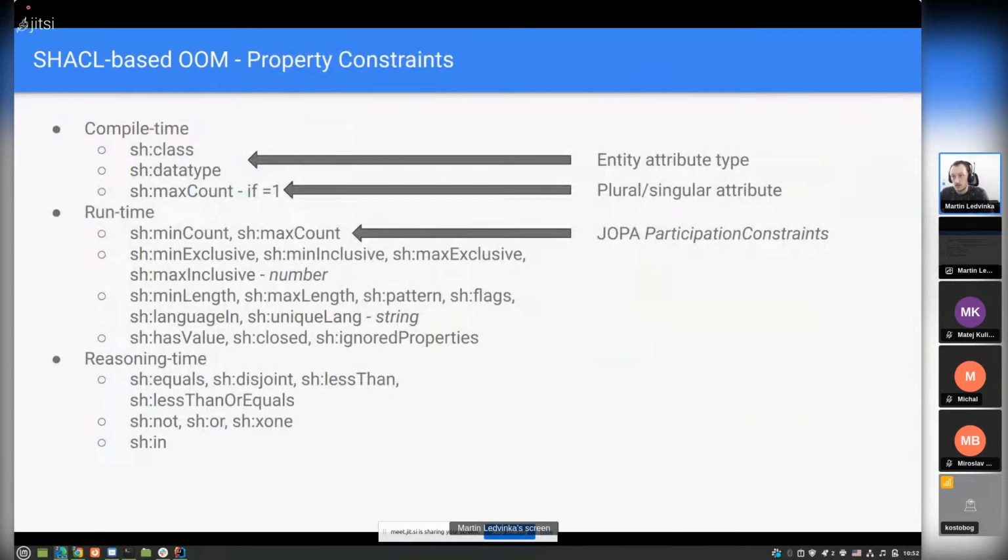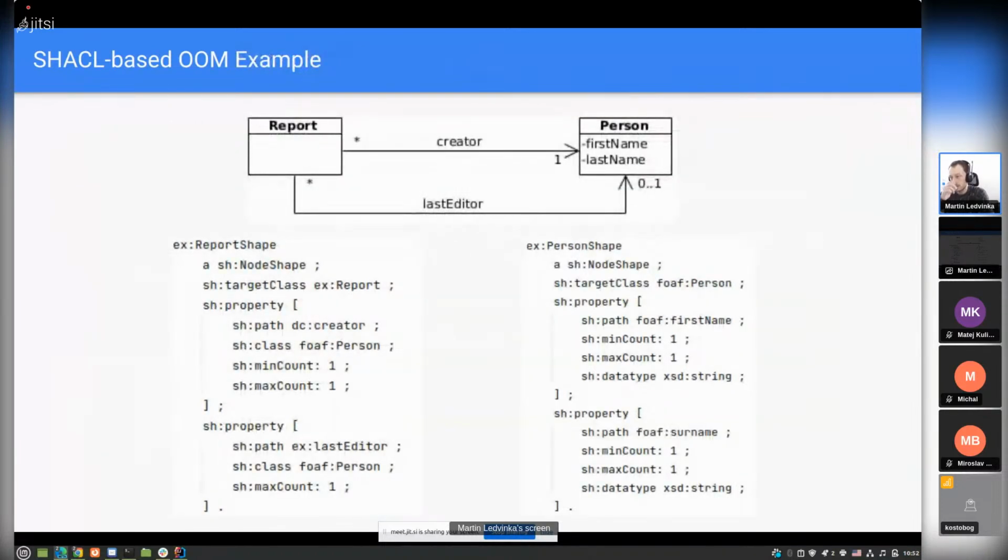Okay, so that's in theory how it should look. Now I have an example, a very simple example, obviously, for the purpose of the presentation. So I have an object model or a conceptual model, basically, where I expect that we have a class of report and another class called person. And we expect that the report will have exactly one creator and at most one last editor. And both of them would be of type person, and the person class has the first name and the last name.